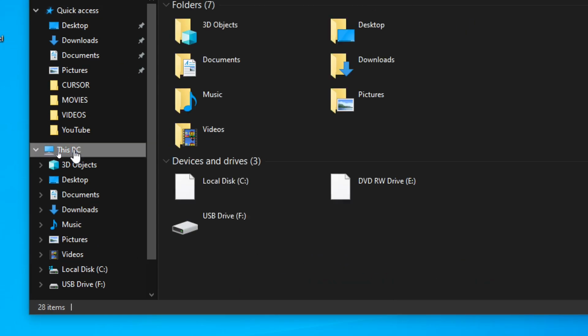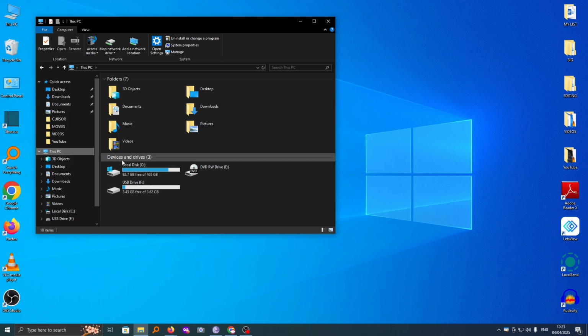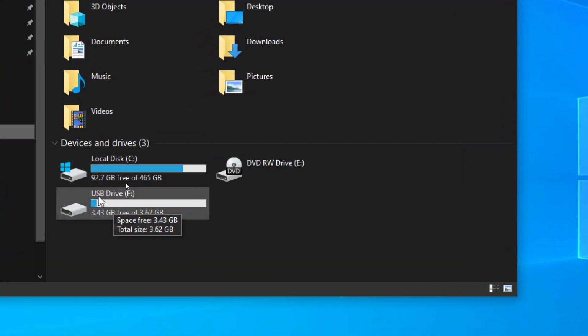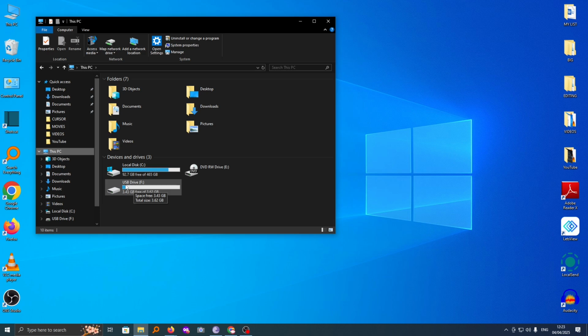Now to access the flash disk that is on the computer, look for the option called this PC, and here it is. When I click on this, we have here our devices and our drives on our computer. Usually the local drive C is the internal storage device on your computer, and you can see I have here a USB. So my documents and my files are in this USB that I want to transfer.